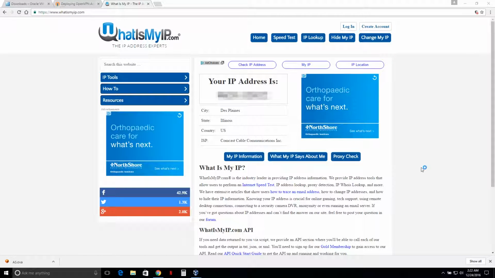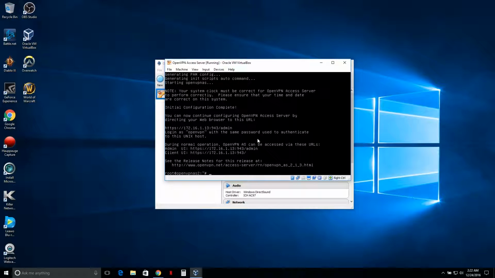Okay, now go back to the appliance, and in the appliance you will see it gives you the URL to configure it. So we're going to go ahead and go to this URL. So it's 172.16.1.13:943/admin.